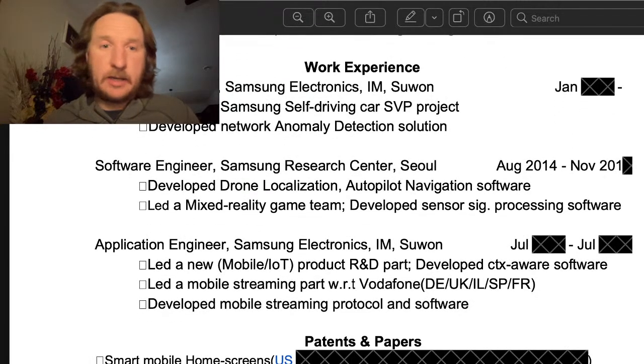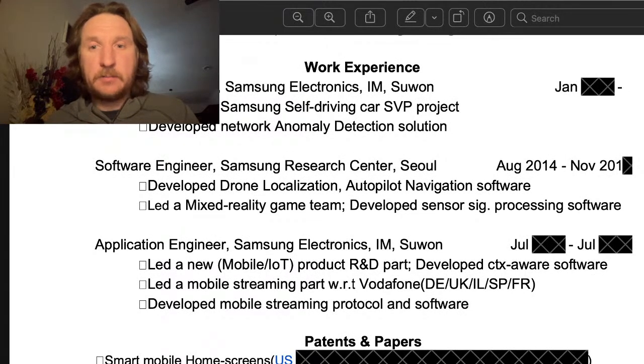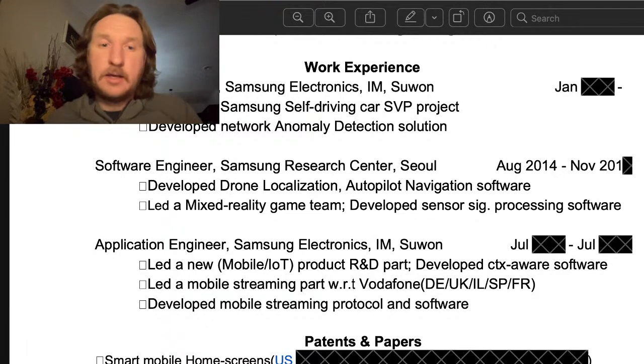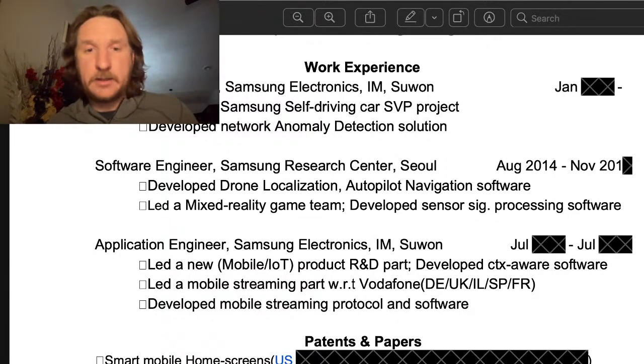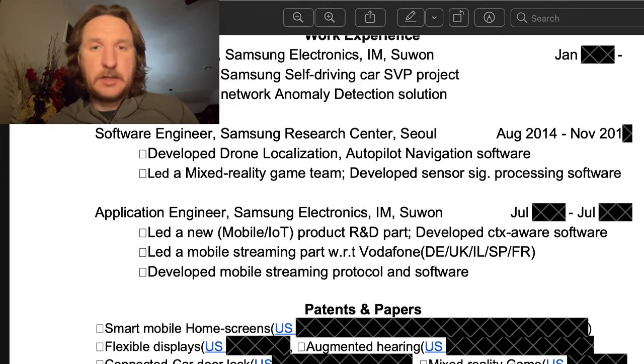Speaking of nitpicks, if you're going to capitalize every single letter, be sure to follow through. So, like software should be capitalized. Over here, sensor, signal processing software. If we're going to do it, then let's do it. And by that, I mean, if we're going to capitalize every single letter, then let's do that. Otherwise, let's not. Same thing on the education section here.